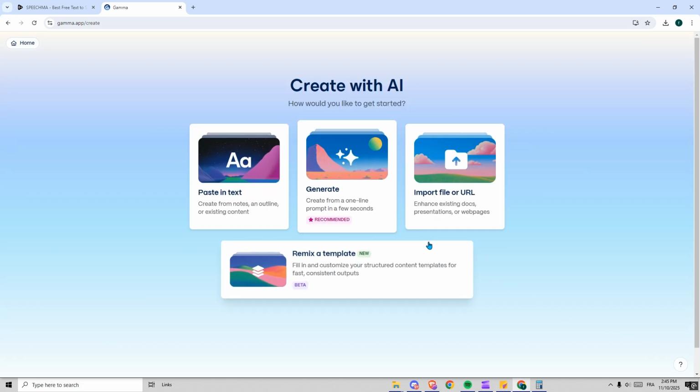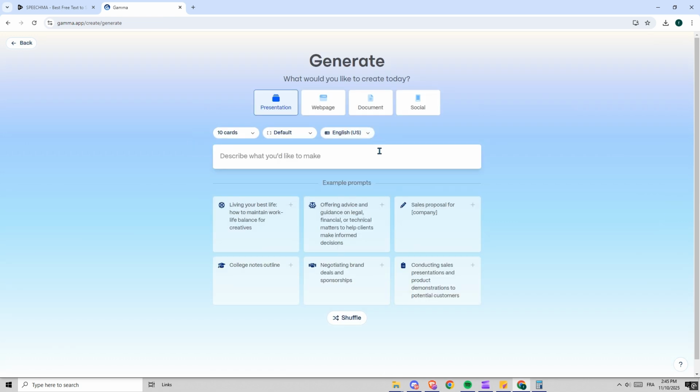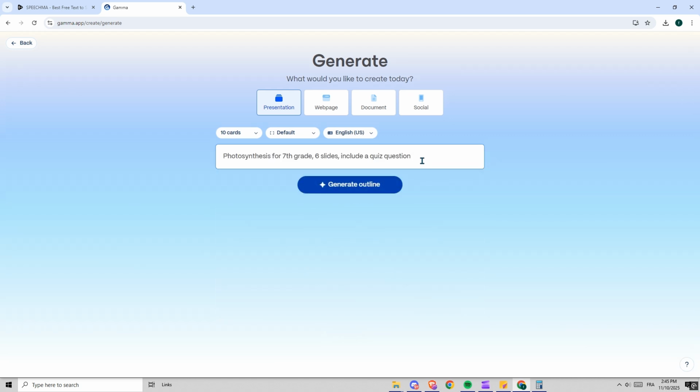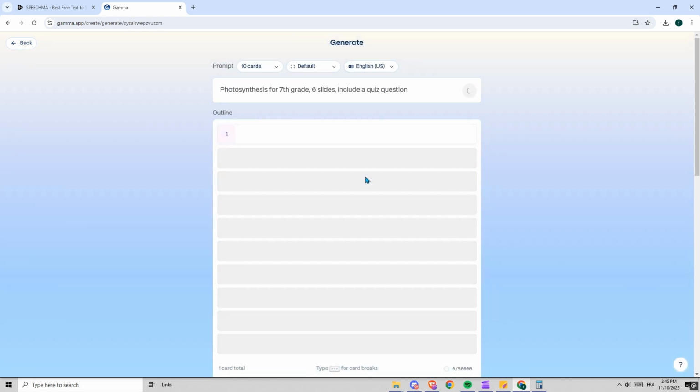This page appears. Now click on Generate. Type your topic, grade level, and number of slides. Example: photosynthesis for 7th grade, 6 slides, include a quiz question, and hit Generate.